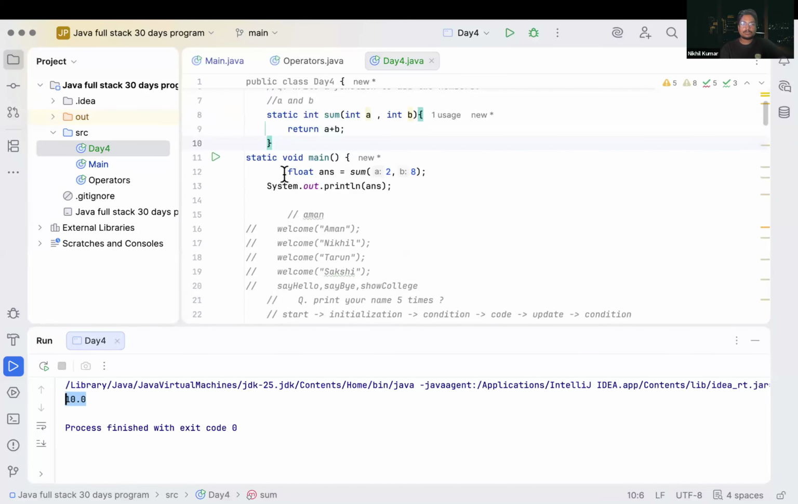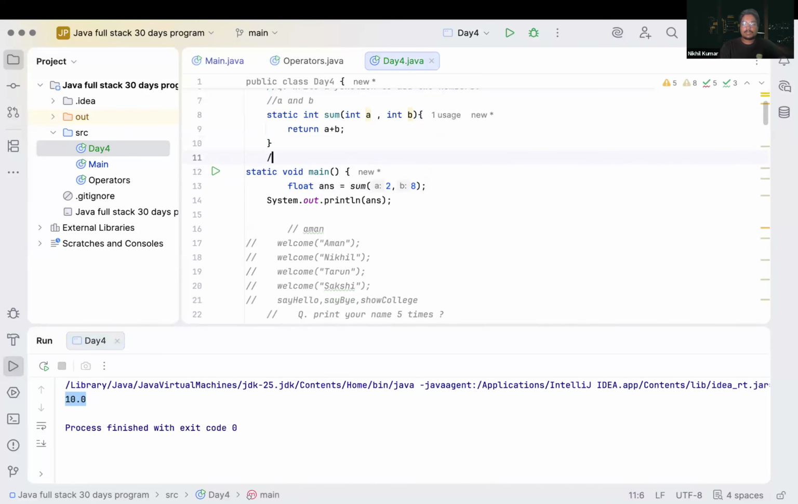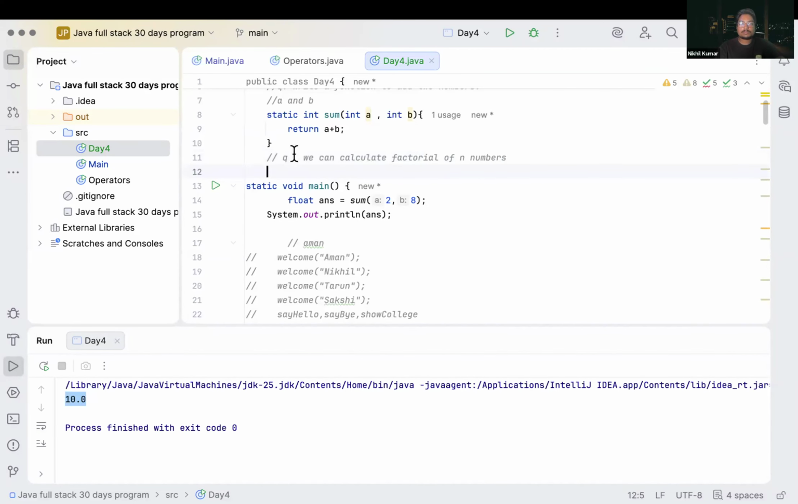Now if we write a function, can anyone tell how we can calculate the factorial of n numbers? How can we calculate the factorial of n numbers, with a for loop or recursion, correct?